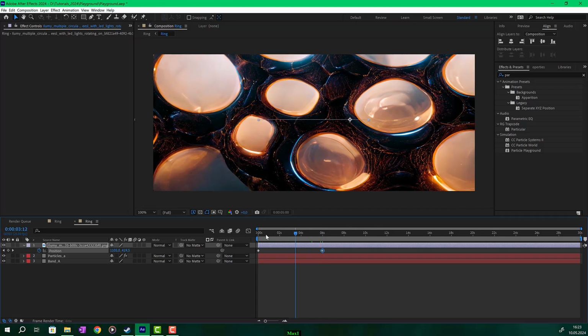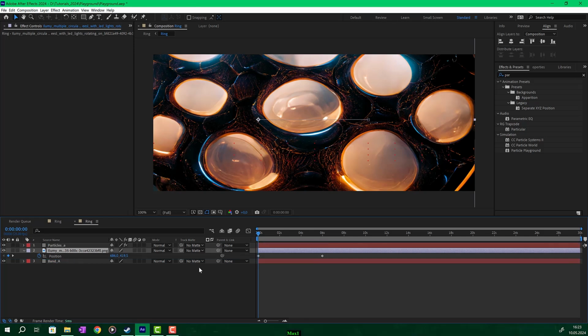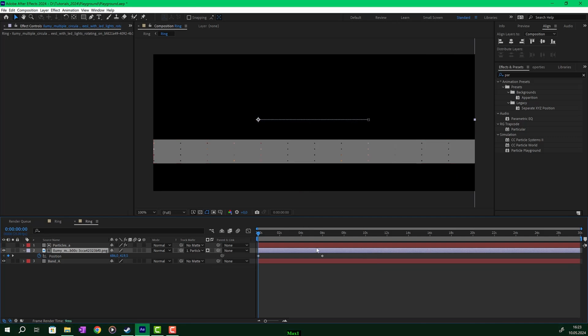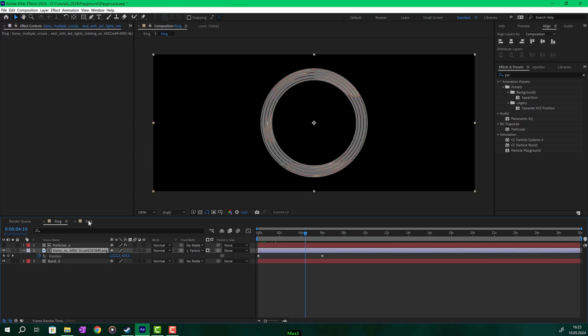So this is my animation. No rocket science, nothing fancy. So bring this underneath the particles composition and use the particles composition as a matte. Okay, and now this is what we have. This looks very cool. This looks like some kind of gridish lines here. So in the ring composition it looks like this, which I like.